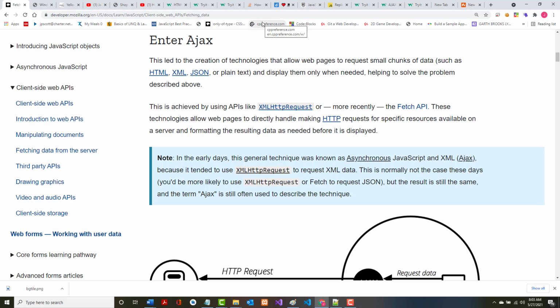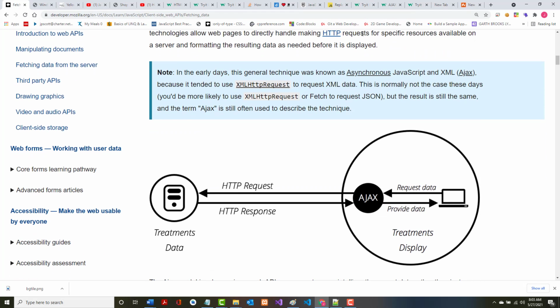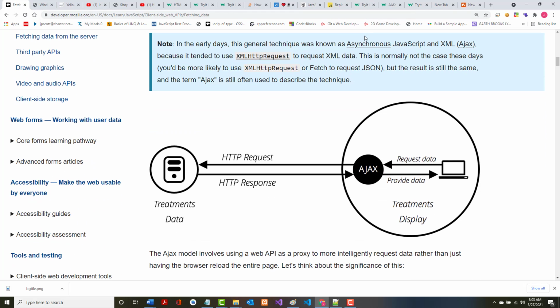Now, it says in the past this was achieved by using APIs like XML HTTP request, also known as XHR. More recently, the Fetch API is used. Even though this whole thing is going to talk about AJAX, which is an acronym that stands for Asynchronous JavaScript and XML, XML is not used that often anymore. What's used is JSON, JavaScript object notation, and JSON is typically used because it provides a more JavaScript-like syntax than does XML. All right.